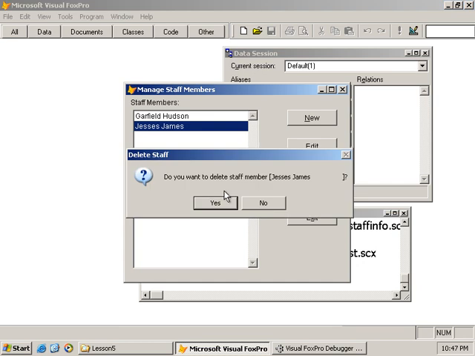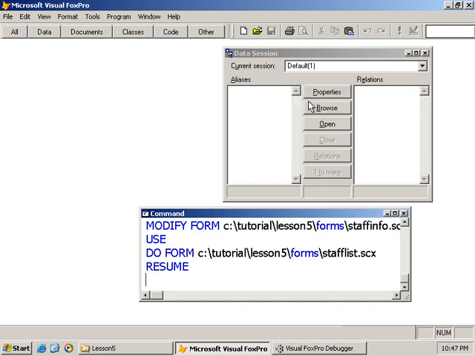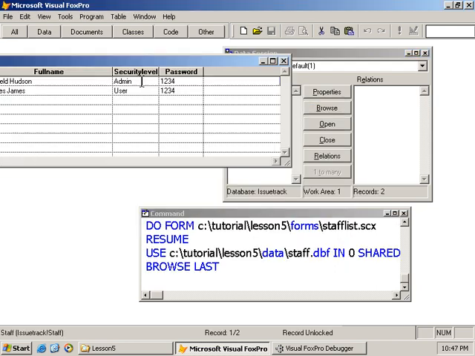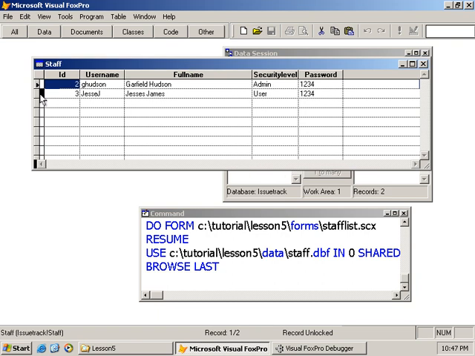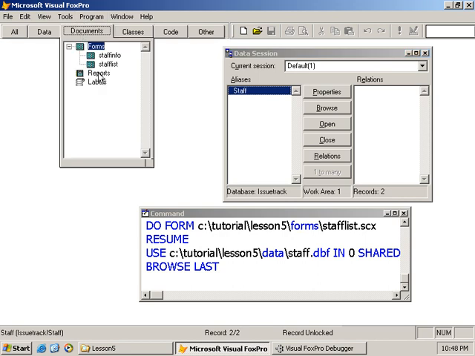I'll take that and I'll cancel out, and I'm going to delete Jesse. And Jesse's not deleted. So actually he is deleted, but he's not refreshing. We'll come back to that in a second. Let me browse a table and see if Jesse is deleted. So note that the delete marker is on. This here is the delete marker. It's off and it's on, but somehow the form was not updated, and that can be easily fixed.